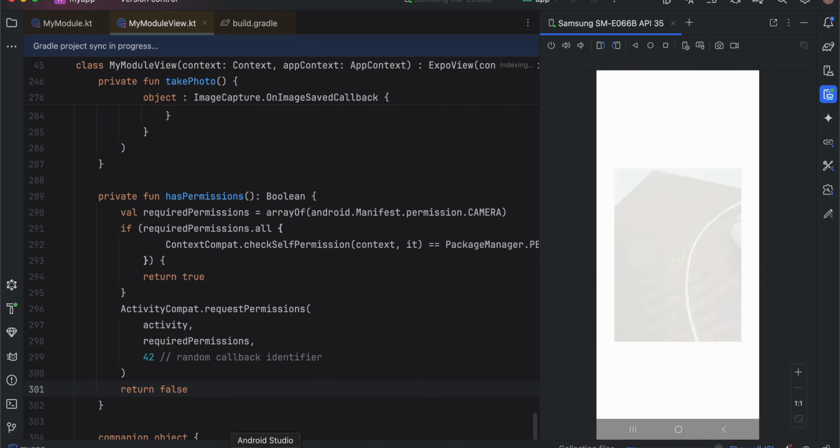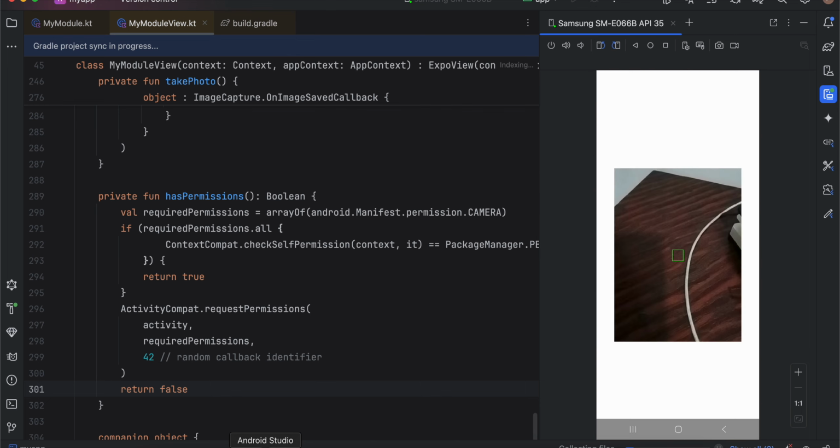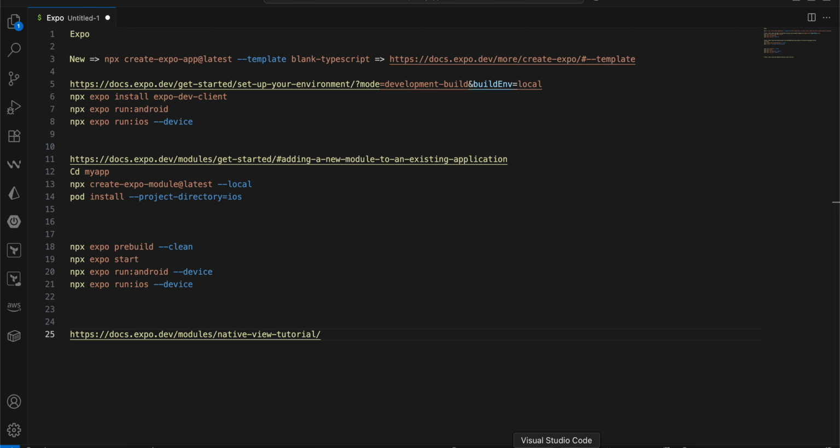It will capture the image for us and display it inside an image view. We won't be using Android Studio directly, but you would require Android Studio to be installed because we will be writing some native code. I'm not using any third-party library for this. Like I said, we will be writing native code.